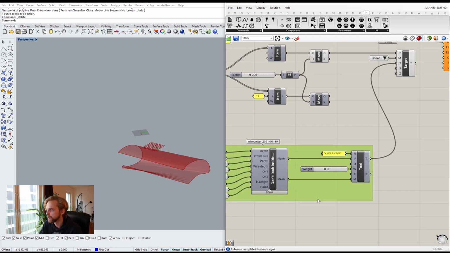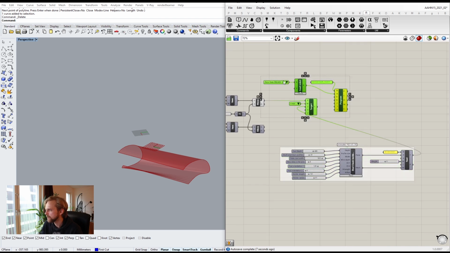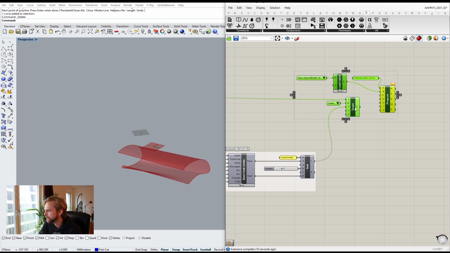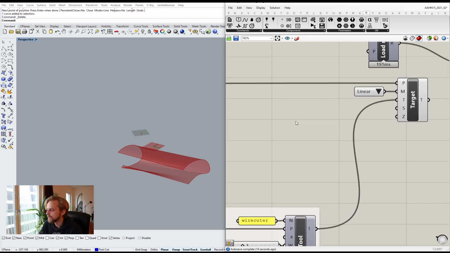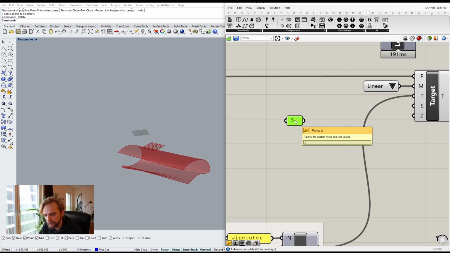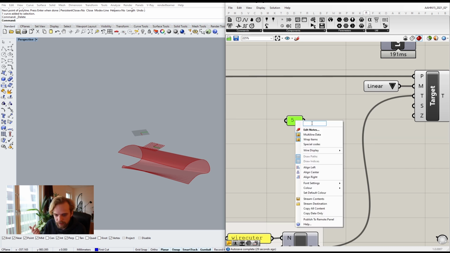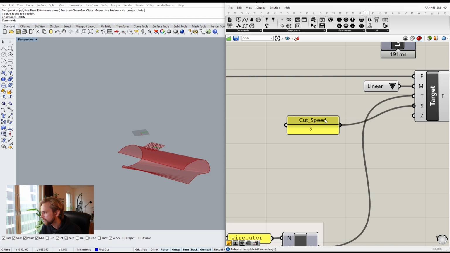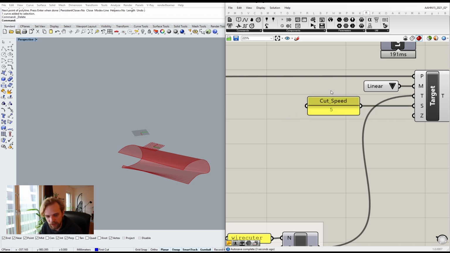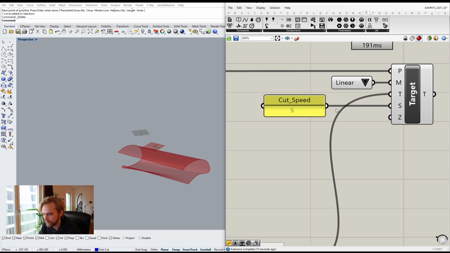There we go. We can move forward with this, and I will just make some space here. Next step is speed. Speed is done in millimeters per second, and for the cutting speed, for now, we will be using 5 millimeters per second. I will name this: you just right click the panel and type in cut speed. So it's going to be pretty slow cutting. This is important because we are still not used to how much tension the tool can take, so it's important to cut very slow. 5 millimeters per second is slow enough.